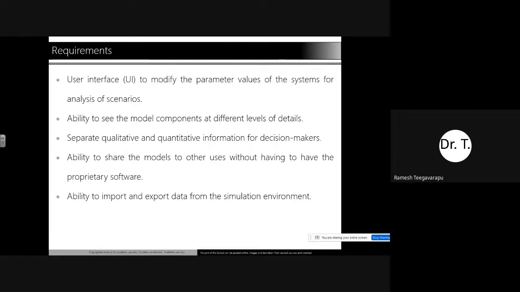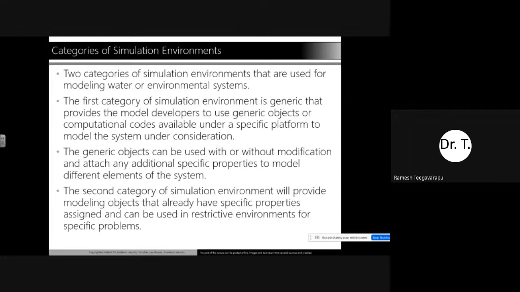So, for example, in HMS and HEC class, you can actually click on the object and you can see the whole properties of that particular object. Separate qualitative and quantitative information, and share the models to other users without having to have the proprietary software. So that's another one. Ability to import and export data from the simulation environment.